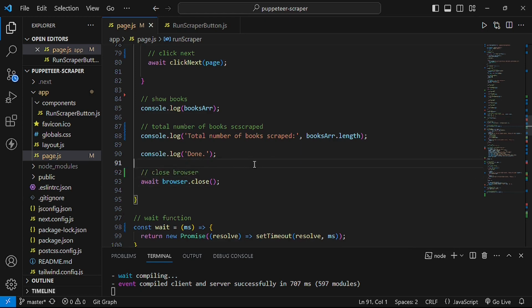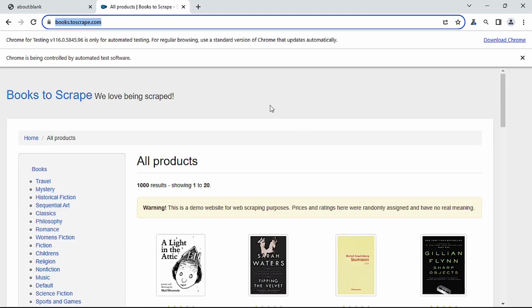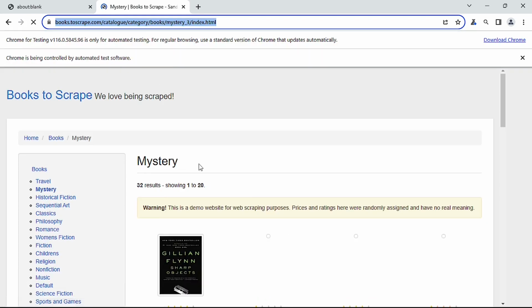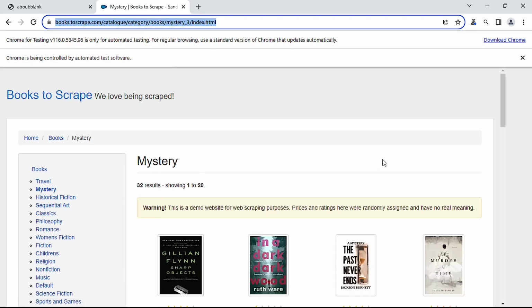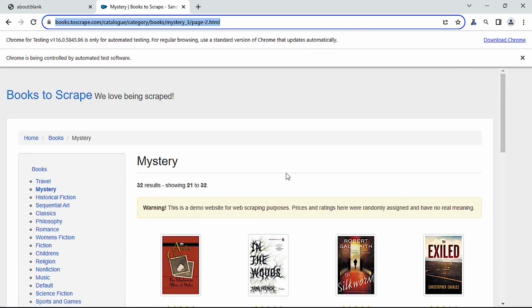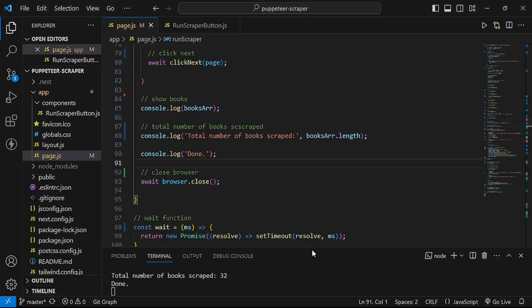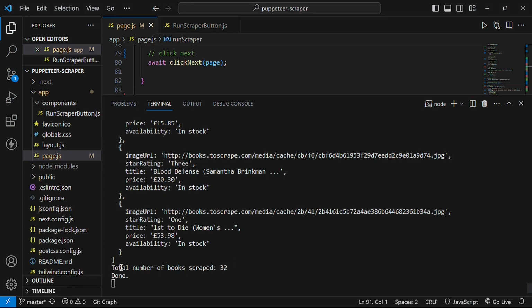Okay, so let's try this. Click the Run Scraper button. Browser comes up, goes to the website, goes to the mystery tab, waits for a few seconds, scrolls down, clicks onto the second page, and done. It closes, and let me check to see if our books came in. Yep, I see them right down here, 32. So good, it's working. Awesome.